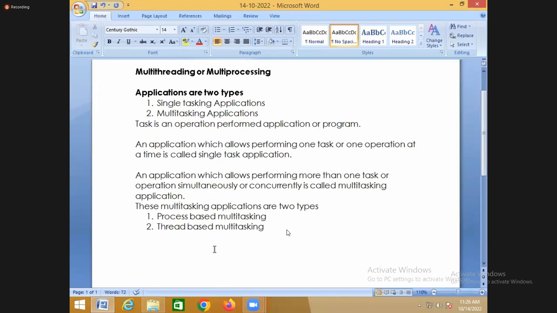Utilizing the CPU idle time. For example, one student at a time can do only one course, but simultaneously can do more than one course. What is the student doing? Utilizing his idle time to do another course.